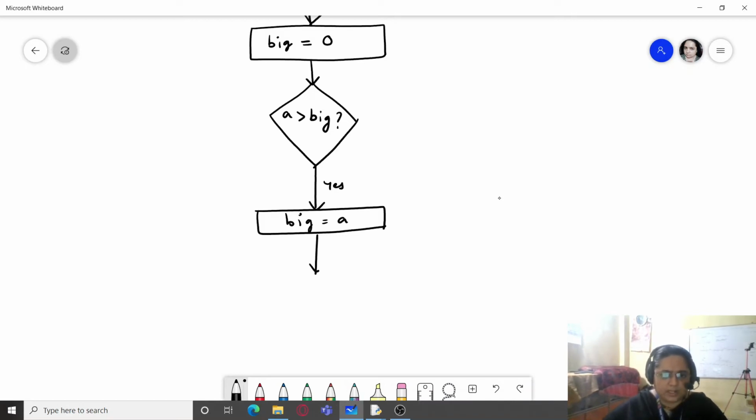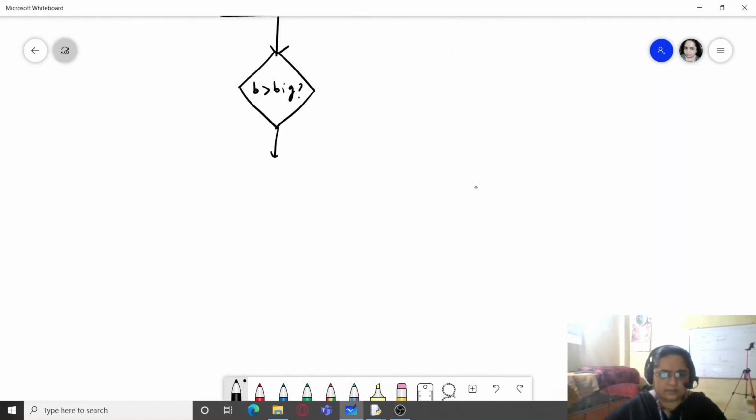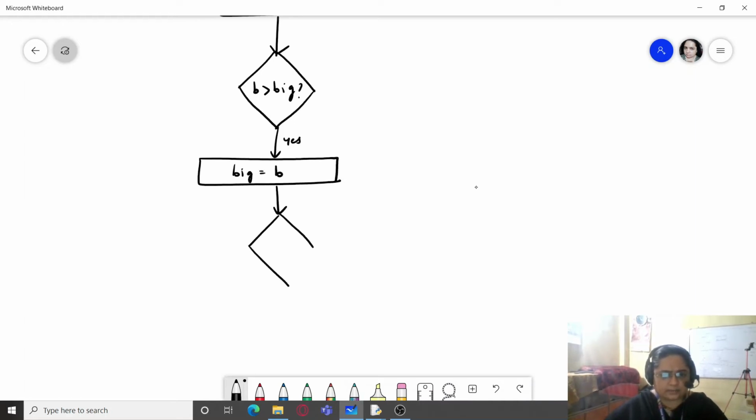Move on next. We will again check: is B greater than big? If the answer is yes, then we will assign the value of B to big. And we will again check: is C greater than big? If the answer is yes, we will assign the value of C to big.